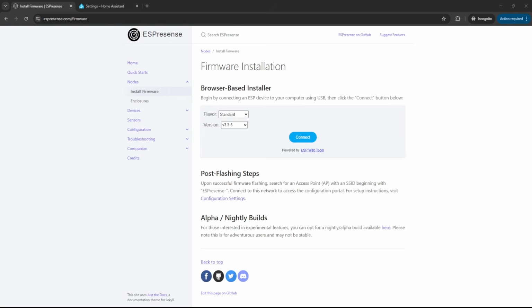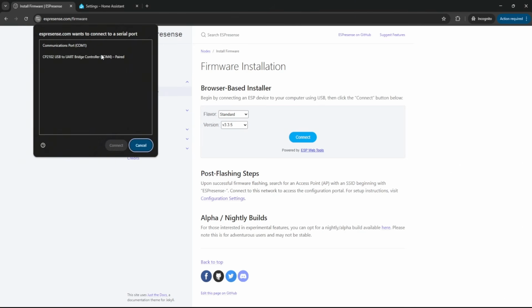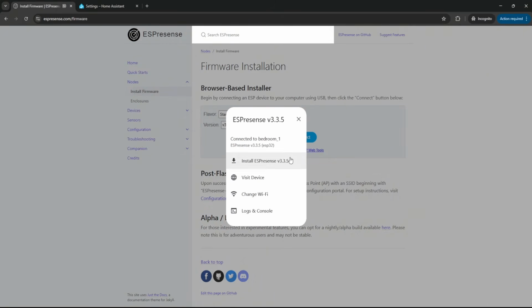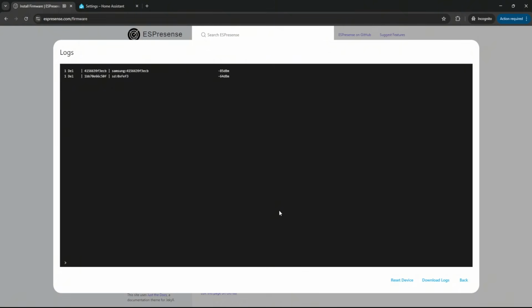One is if you go back to the ESPresense firmware webpage, and under Nodes Install Firmware, you've got Connect, and that's assuming that your ESP32 board is connected via USB and connected to your computer. For that option, you just select Connect. I'm going to select the device and choose Connect. Now, if we click on Logs and Consoles, this is going to show you a series of devices.